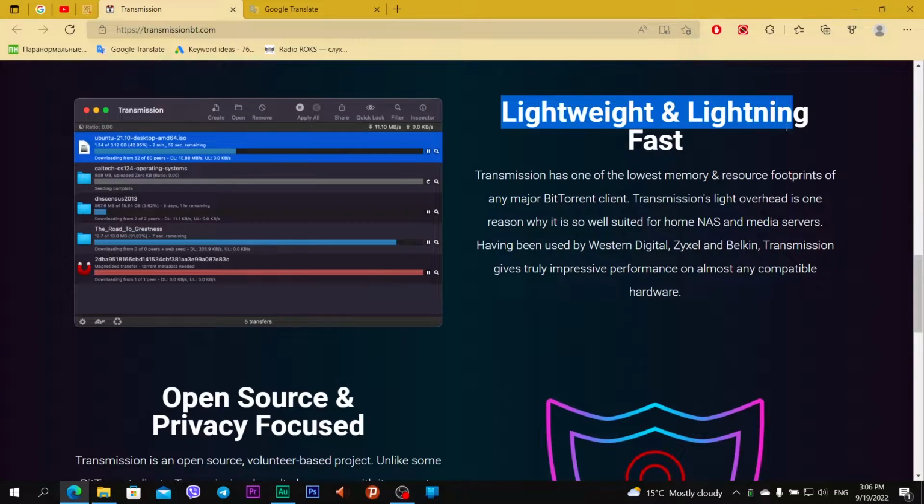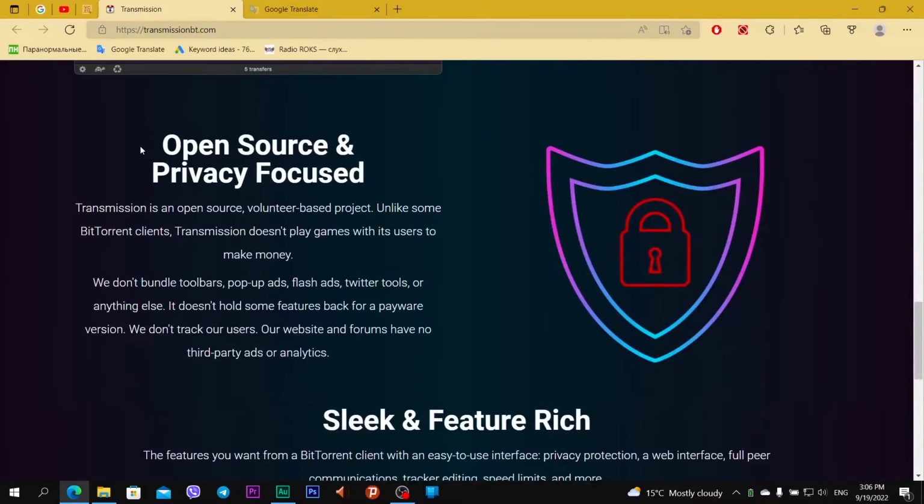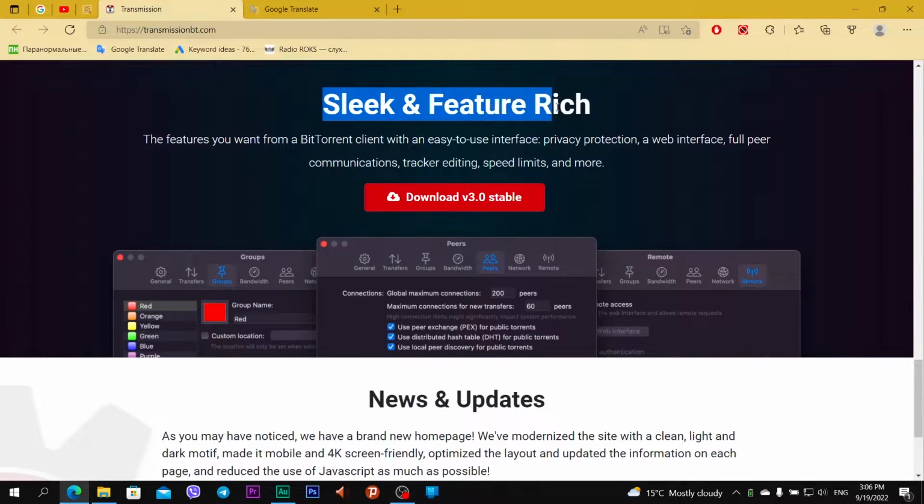Lightweight and lightning fast. Open source and privacy focused. Sleek and feature rich. I want to download it, and I download Transmission version 3 stable.